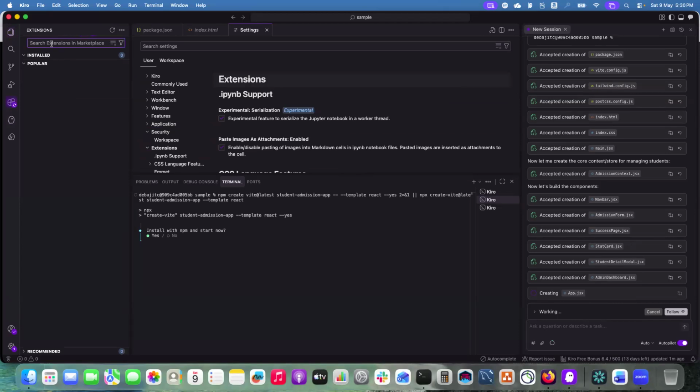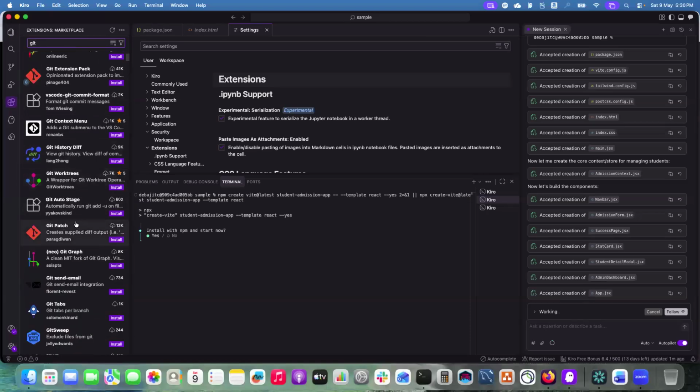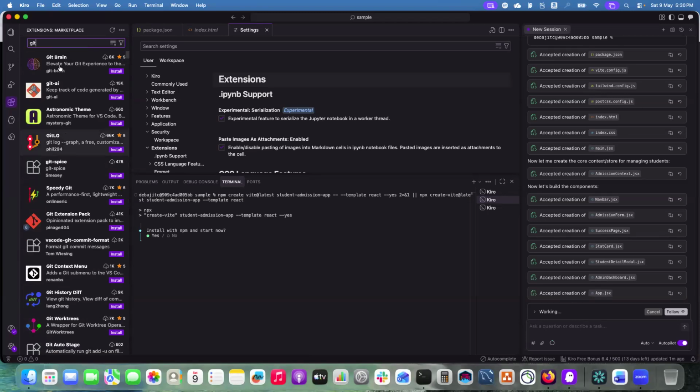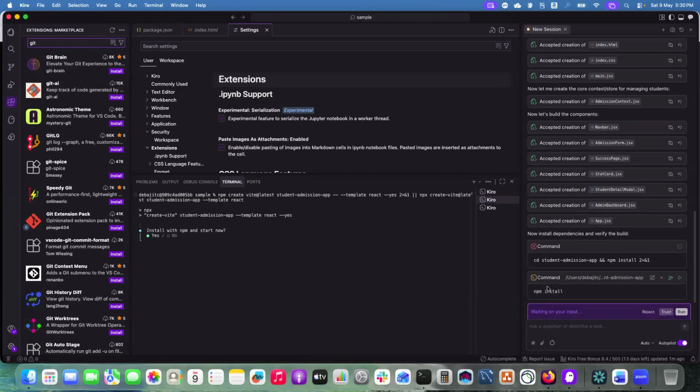For the development, let's say I want to install some of the Git extensions or some of the third-party extensions. If you just go and enter the extensions, the whole list of different extensions will come up, and you can install these extensions inside this IDE. Okay, here is some of the issue. You see the now install dependency and verify the build, and I need to install npm again.